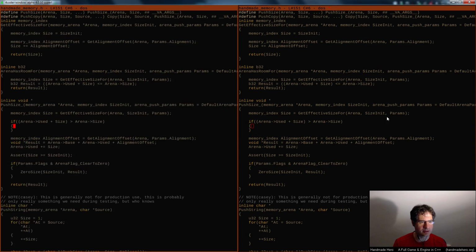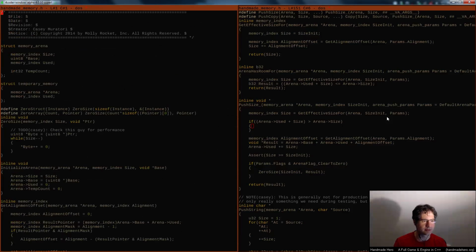It looks like Handmade Memory has nothing in it, apparently. All right, everything's in the H file. So the memory arena here has this base pointer. What we need to do is, if we're going to blow the size, basically allocate another chunk of memory to replace the base pointer with a new base pointer that we can use.